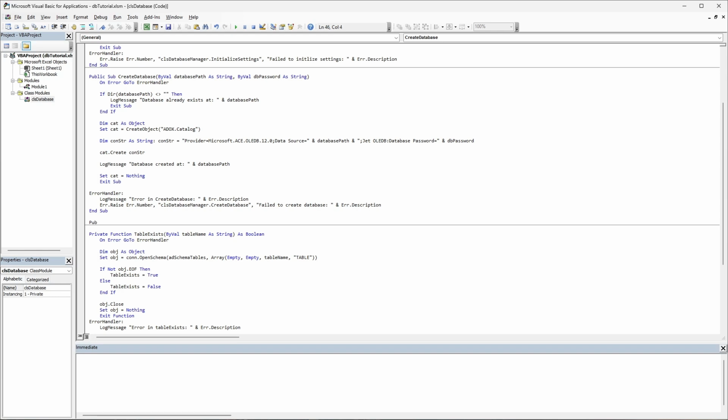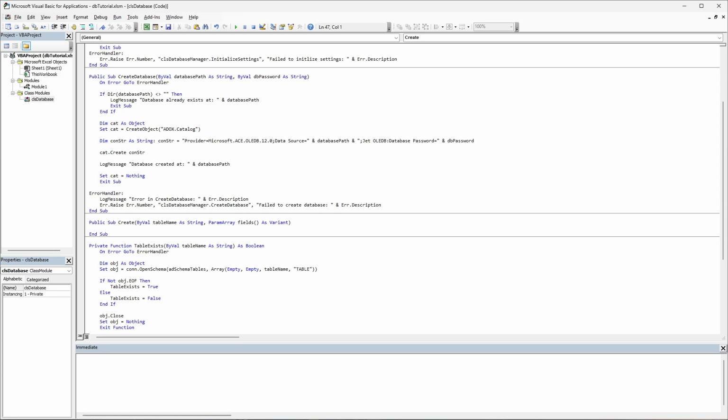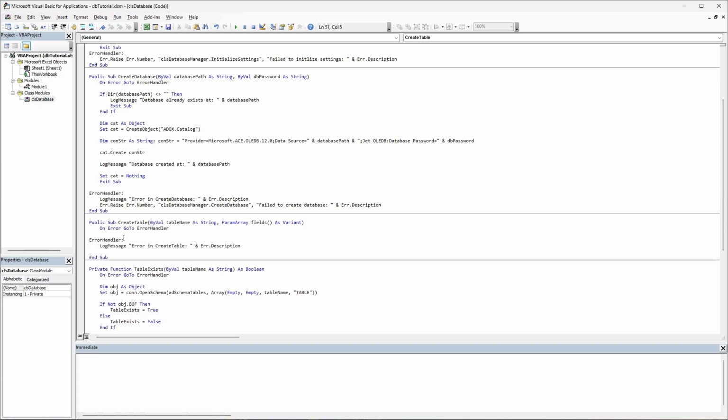Now we're going to build the routine for our create table. So to this, we want to pass in a table name. And then this one's going to get a little bit complex, but I'll explain this a little bit more later on. So this is going to be our fields. It's a variant. Okay, so again, error handling, go to error handler, error description. Okay, so standard looking kind of error that we're raising there.